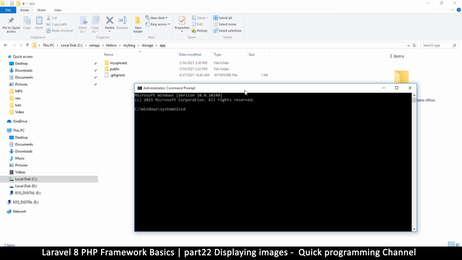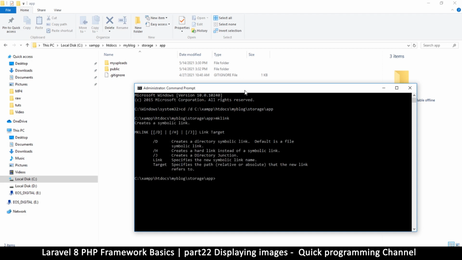So we change the directory to where this is. So do /d like that, and then paste the link to this folder here, press enter. And then now we are in this folder. So to make a link, we do mklink like that. If I press enter, it gives me a help screen that shows me what we need to do.